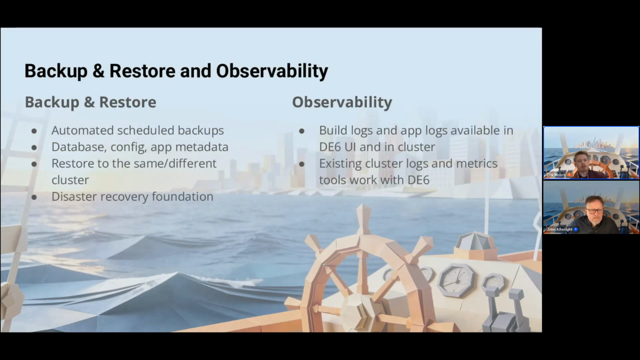Backup and restore and observability. Backup and restore has been a big one. Anyone that's worked in software knows backing up and restoring a distributed system inside of Kubernetes is tricky. One of the things we've done to make that simpler is, again, when you move state off the cluster, it gets simpler to do. You use that tool's backup and restore system, but you still have to coordinate and orchestrate that.